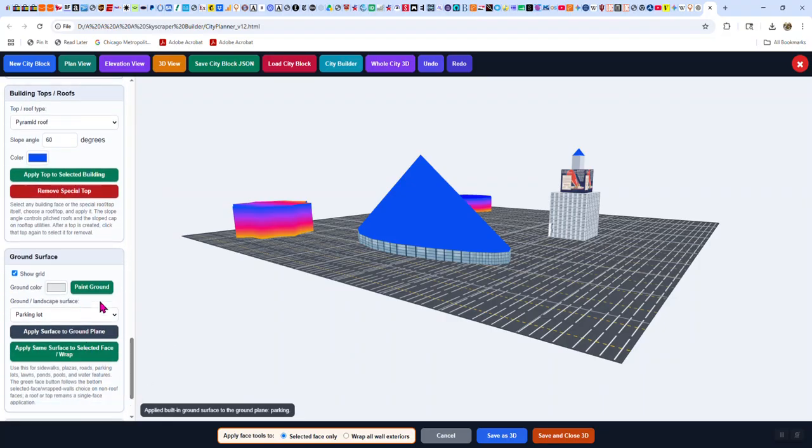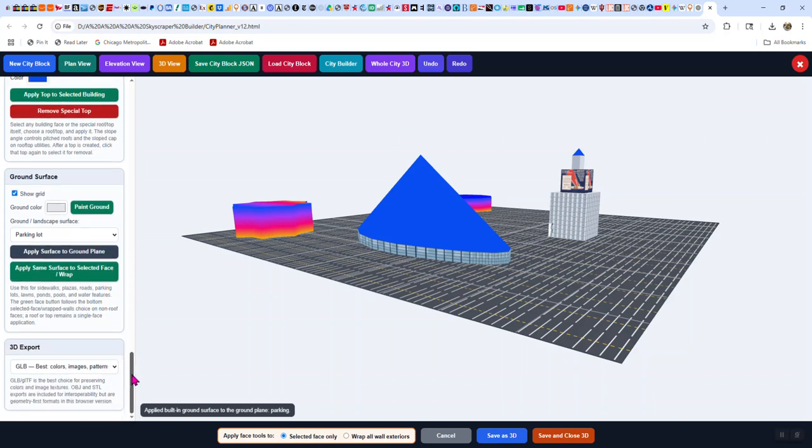So I got my ground surface. You could paint it a color, but down here, 3D export. So if I say save as 3D, I can pick from different formats, but AI tells me that these are all used in other architecture and 3D software systems. The best way to keep all these pictures and images is to use this one, or I think the second one's supposed to do that too. It's a developer version with GLB, whatever that means. So now if I save it, it's going to send me somewhere. It takes a minute because there's a lot of information in here.